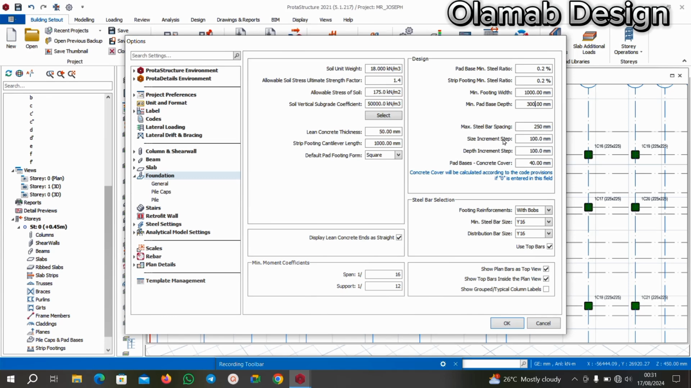Then size increment step, this is 100 mm here. What this does is that if, let's assume you have a pad base of 1000 mm and it's not working or it doesn't pass, then the size increment step is going to increase it. You can only increase it to 1100, 1200. It's going to be 100 mm additional. Then if you change it from here to 50 mm, then it's going to allow you to change it from 1000 mm to 1050 mm, 1100 mm, 1150 mm.